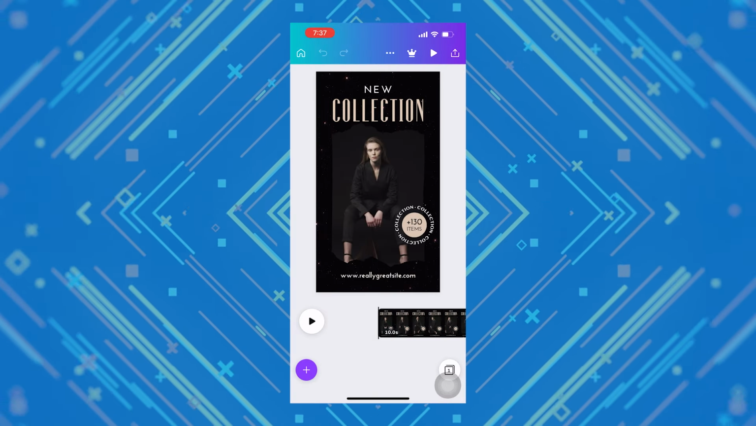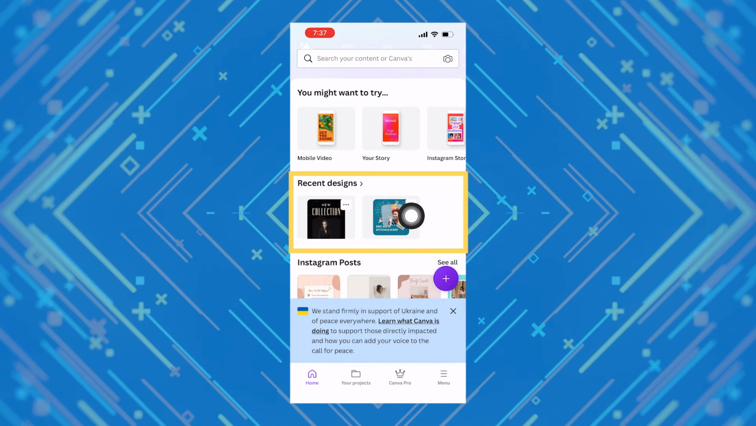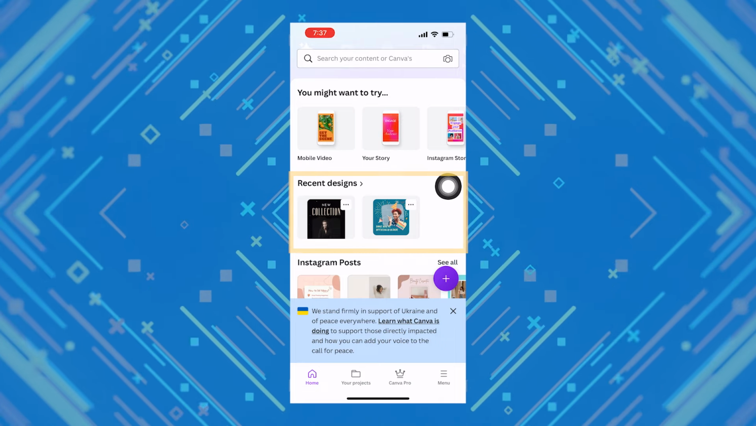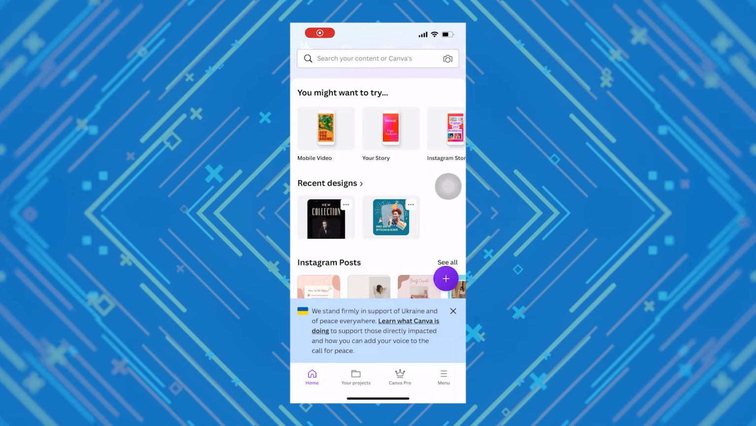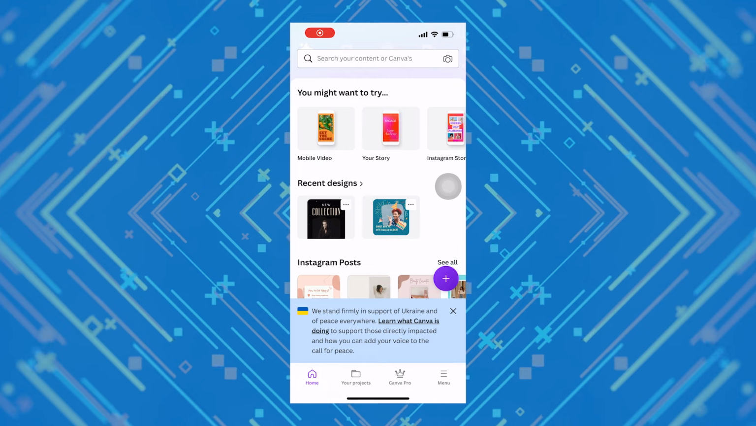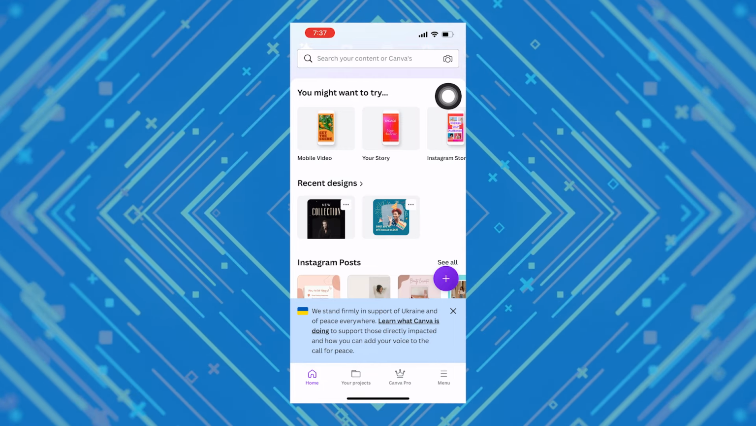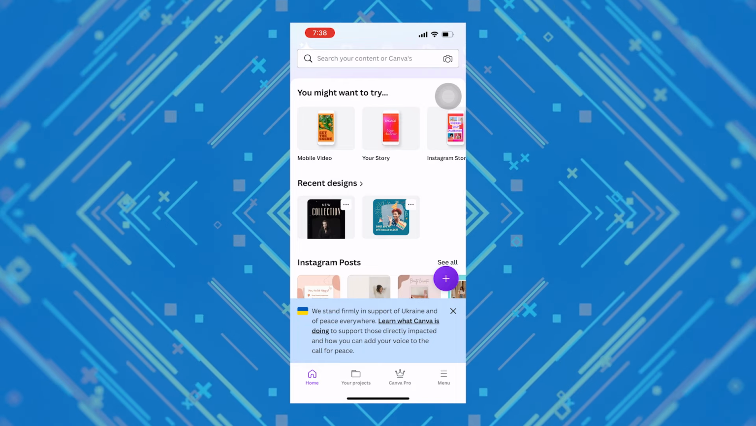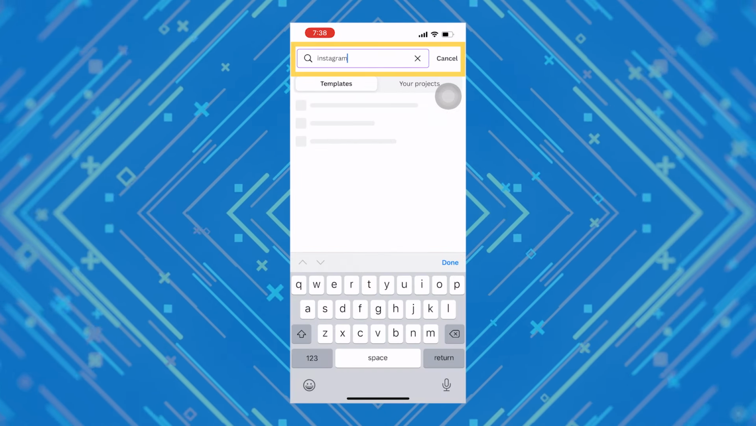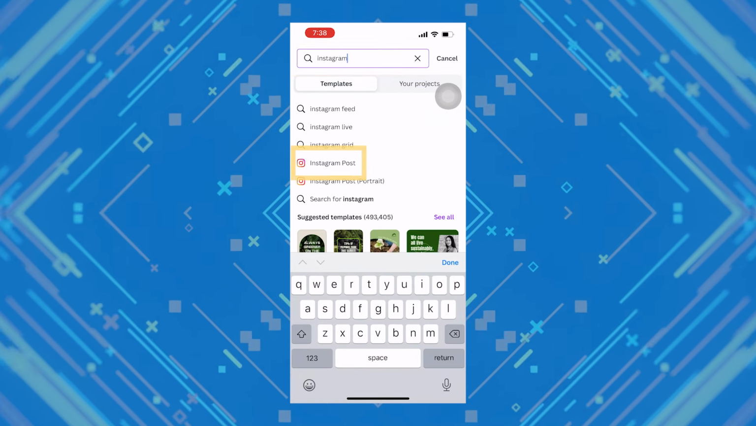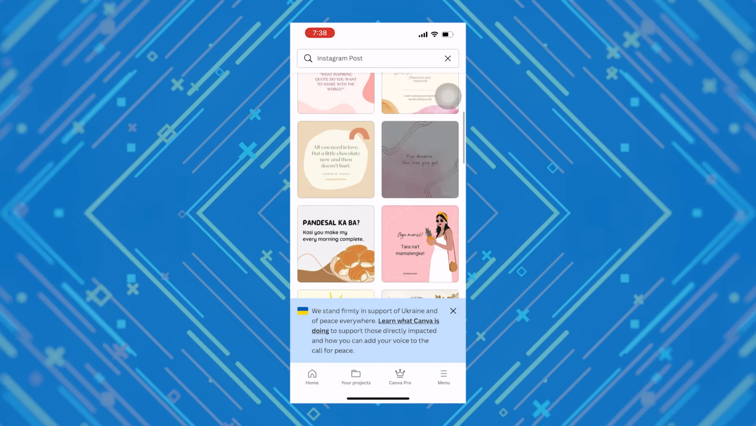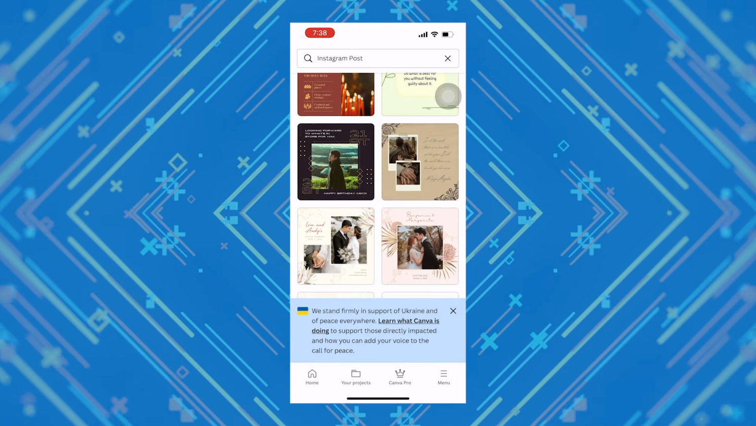If you just need to simply edit an existing graphic you've made before, you can access them through your mobile app here on your recent designs row. Let's say you want to design a new square Instagram post. If you want to start with a photo from your camera roll, you can tap on this camera icon here. If you want to start with a pre-designed template, you can type in Instagram on the search bar at the very top of your app and select Instagram post, and then you can select one of the available preset templates.